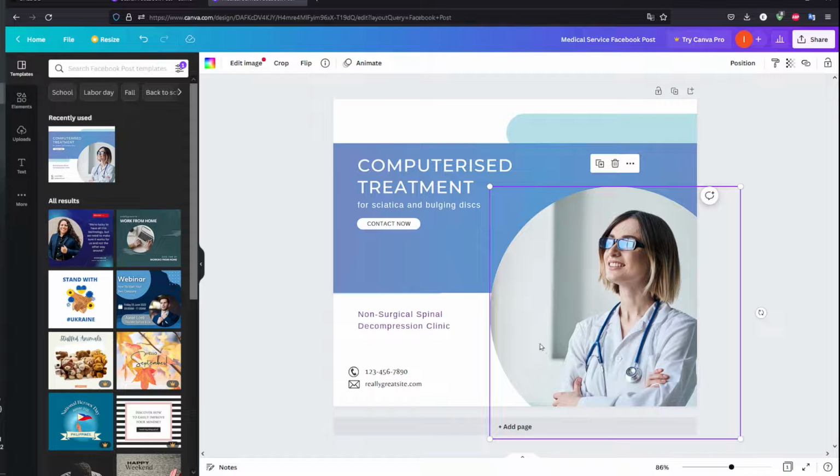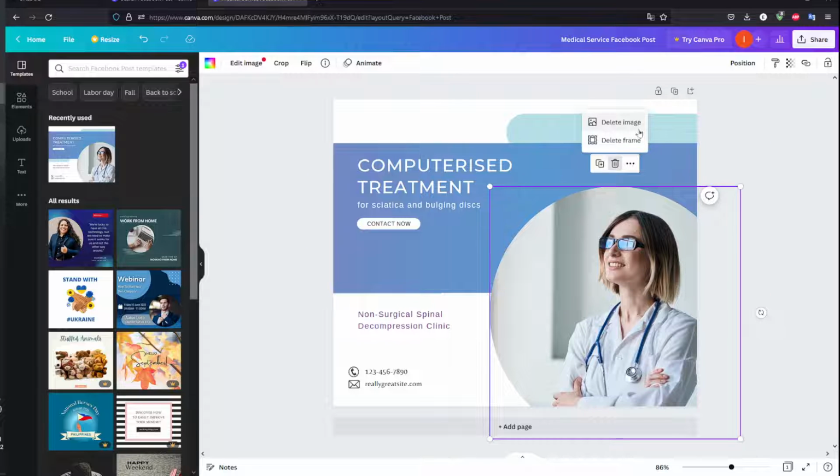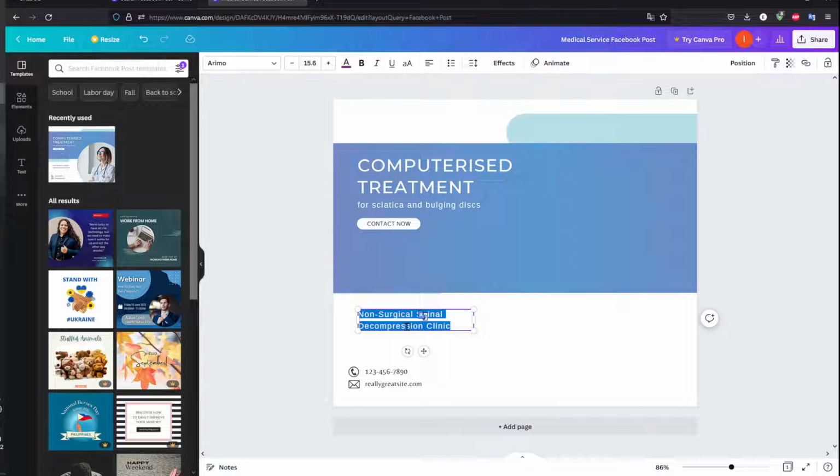To change the image, you can right click on it and detach the image, bring it forward, copy it, even delete the image if you would like. Delete the frame, delete the image. To change text, double click, change text, for example.